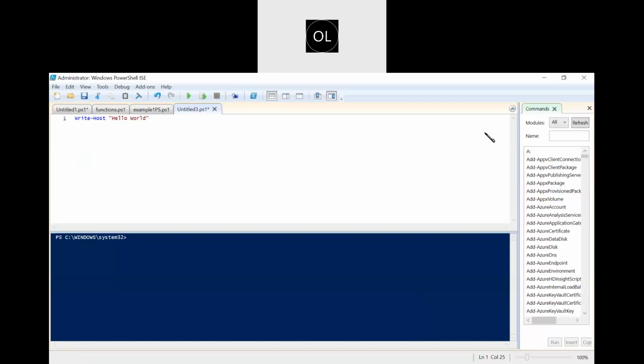Hello world, right? And let's execute it. We're going to save. You can save if you want, because you're creating your script and executing it. Hello world. Okay, so Write-Host allows you to display a message. You have to know that really well.